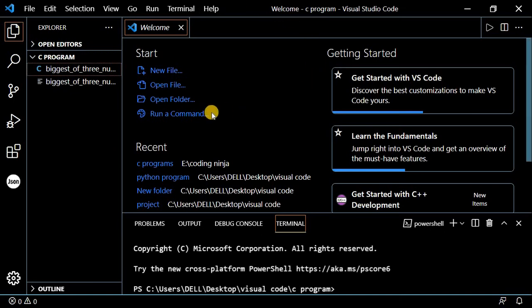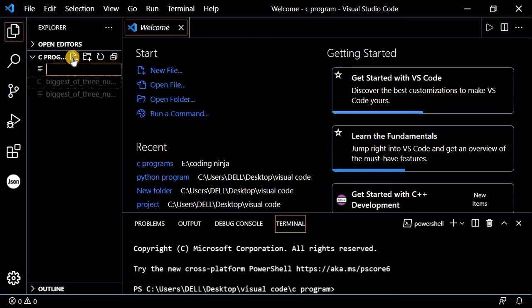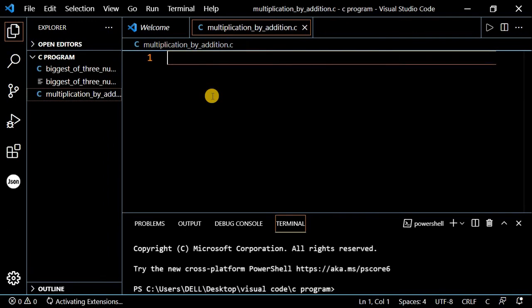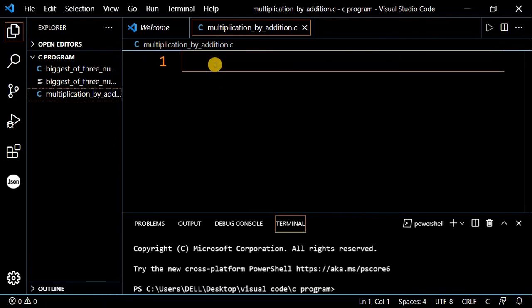So now I'm in our Visual Studio Code. So I will create here a file of multiplications by additions .c. So let me zoom in something. Yes, now it is visible to you.